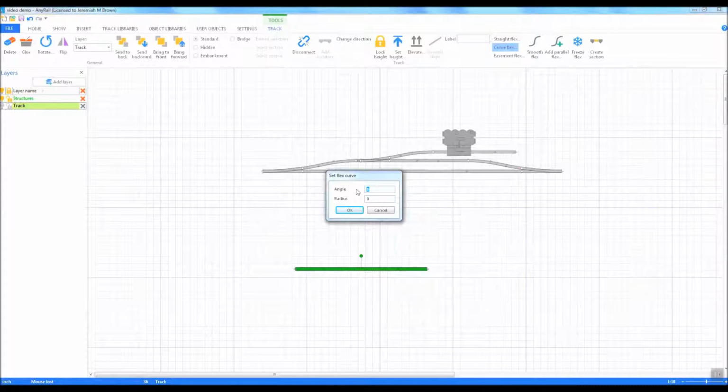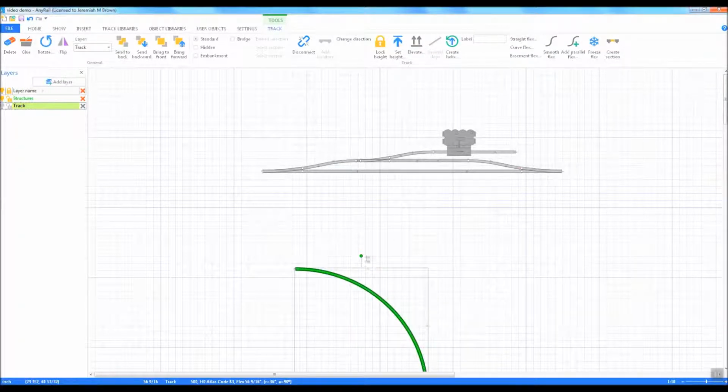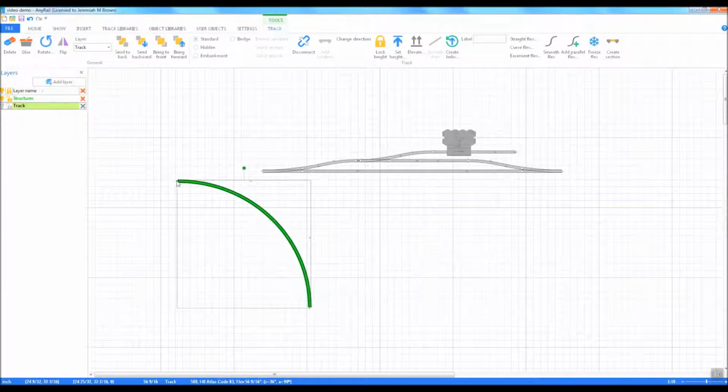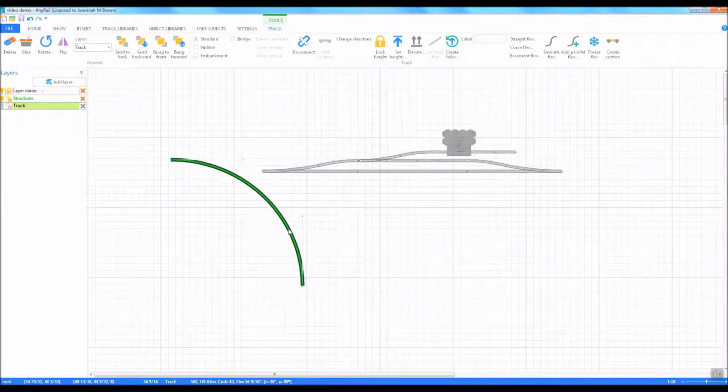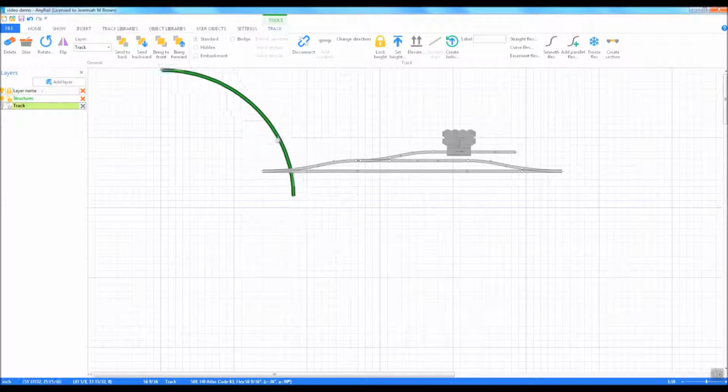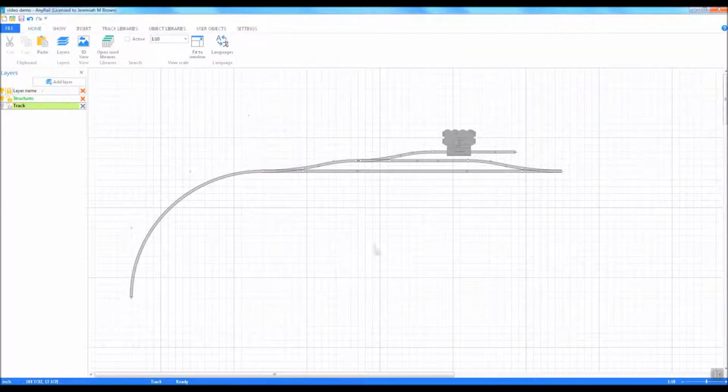In this case, we're just going to do a 90 degree, something simple, and we're going to go with a 36-inch radius. Also remember, this is all HO scale, and we are still on the track layer. So we hit OK, and instantly you have a 90 degree piece of 36-inch radius track. We're going to add that to the not-to-scale passing siding that we added here. You can just click with your left mouse button and connect that, and voila, we now have a curved piece of track.